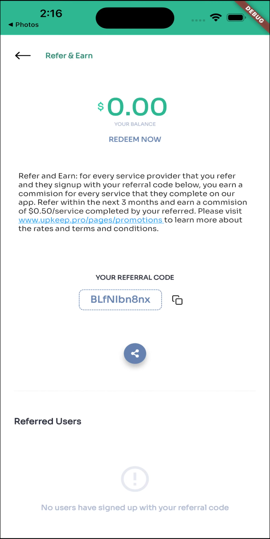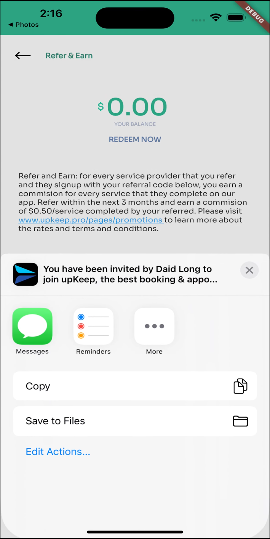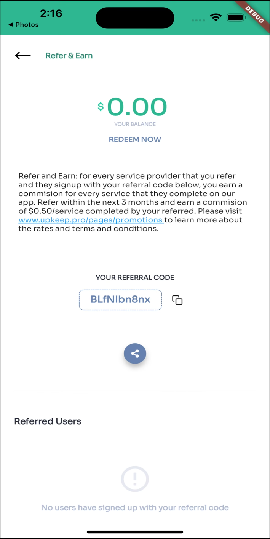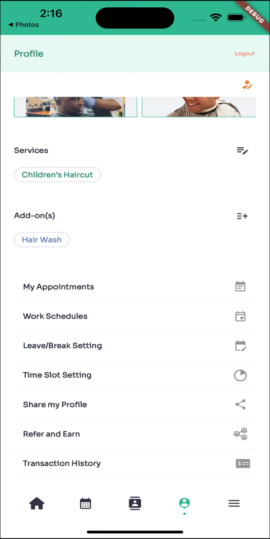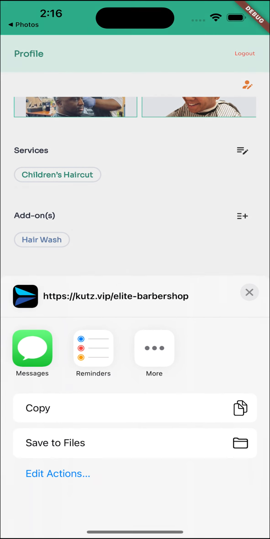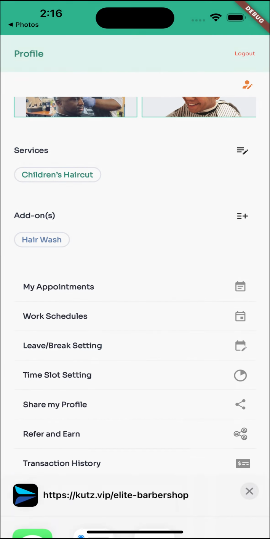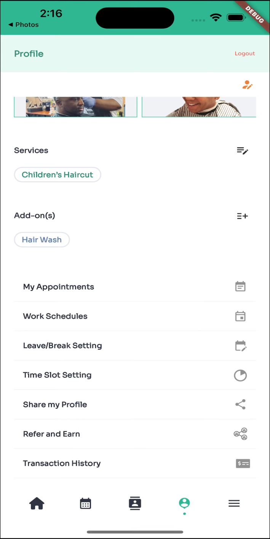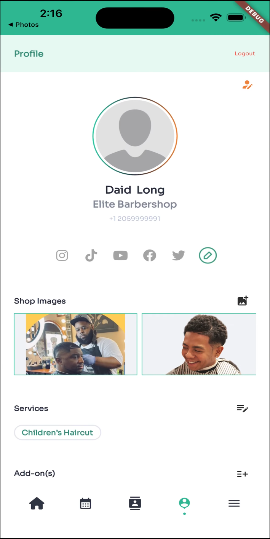There are several selections on the profile screen, one of which is the share my profile option. You can select that and share your profile with anyone in your contacts. There is also the transaction history, my appointments, work schedules, leave or break settings, your time slot settings, and all the above. Now let's log out by selecting the log out button at the top right-hand corner.